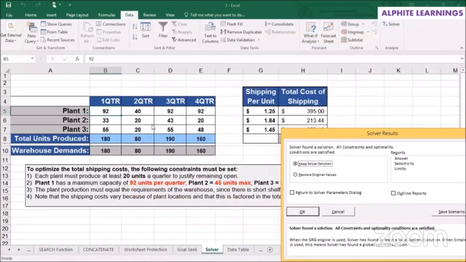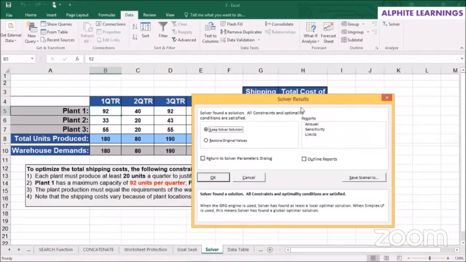It's solved. In the first quarter I want to get 180 products, so 92 in the first plant, 33 in the second plant, 55 in the third plant. How is it done? This one has the lowest cost, so it produces the maximum amount here. The second lowest is this, so it produces the maximum amount here. This one is the highest cost, so it produces less. So this is the Solver result.